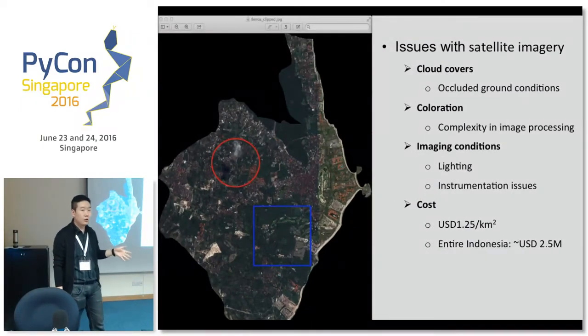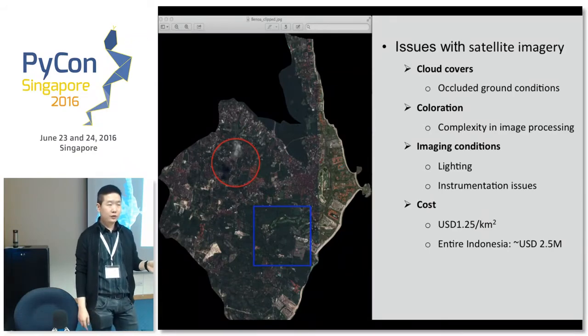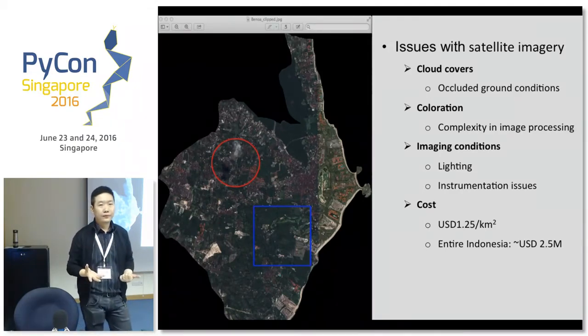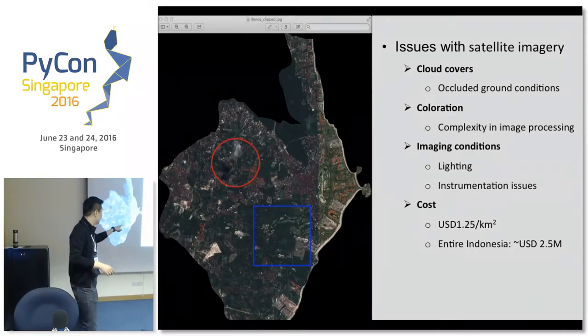We have quite a problem with instrumentation issues because when we purchased satellite image over Bali from the commercial satellite provider, one of their satellites actually failed. And a portion of our data is corrupted and we can't make use of that portion. Okay, so that is the issue with instrumentation.